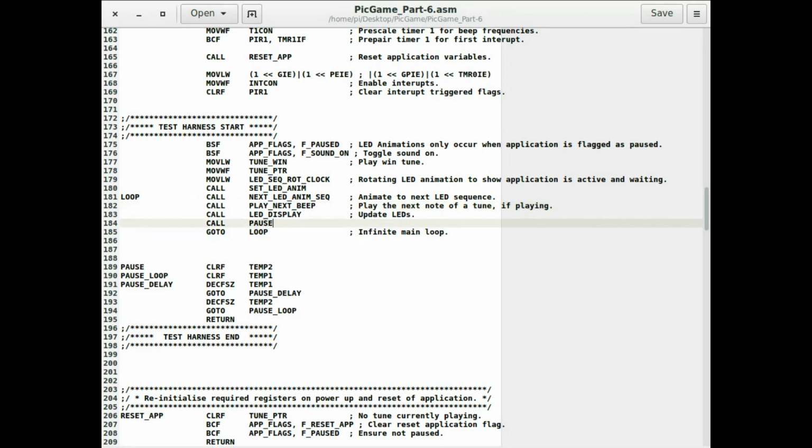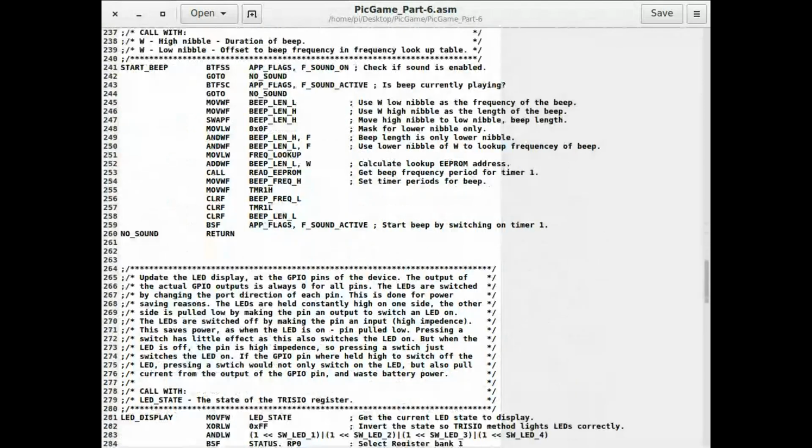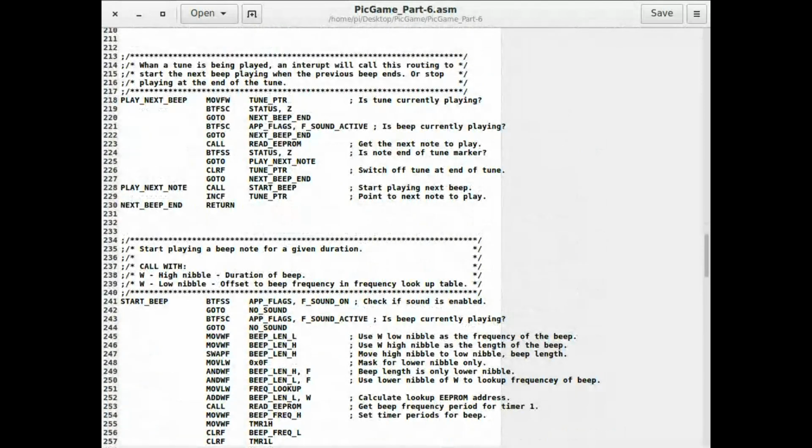So now I need to move on to the sound functions themselves. For the sound, there's only a couple of functions which need to be defined. The first one is this play next beep, and when you're playing a tune, this is what monitors for the end of one note and the beginning of the next note, or when the tune actually is completed. The first thing it does is check to see if the tune is currently playing, because if it's not playing, then we don't need to do anything. So it will go on to this next beep marker and just return straight out.